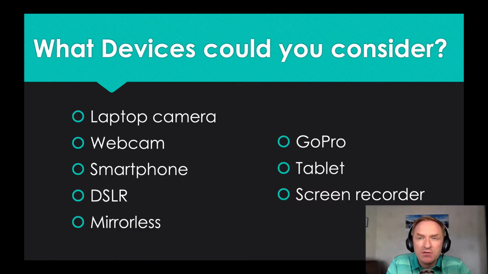So I guess when I looked at all the devices you could consider, you have your laptop camera, a webcam, which are the cameras that you might attach onto the top of the monitor. You can purchase them separately. Your smartphone is an incredible camera device. You might have a digital SLR, like with lenses on top of a camera body, or you might have a mirrorless camera. So then you could use a GoPro camera, which I'm sure you've heard of, very mobile. We have tablets, and we can screen record on smartphones and other tablets.